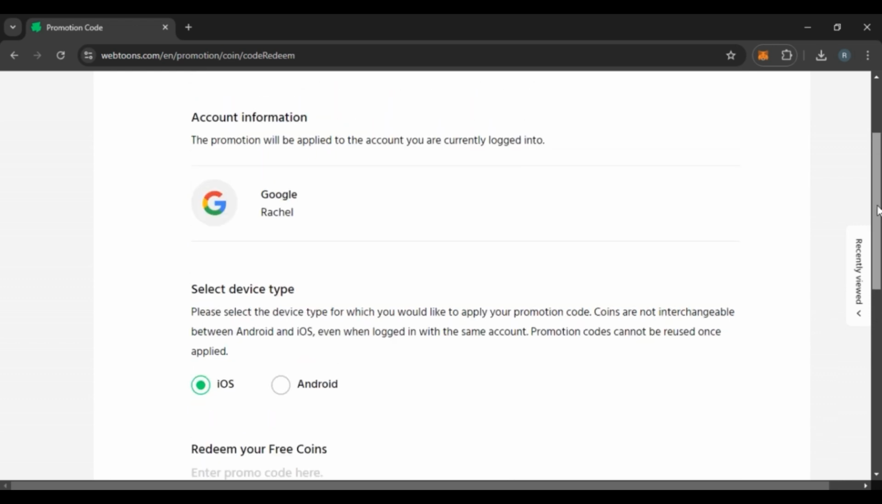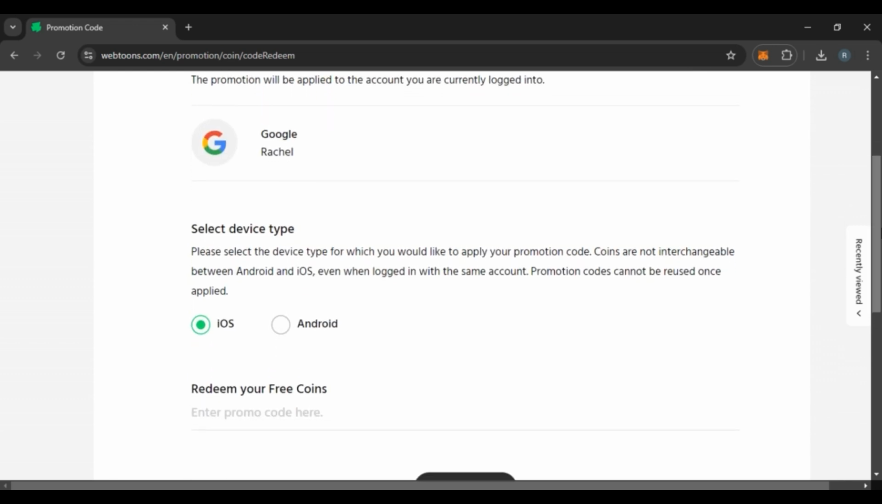The promotion will be applied to the account you're currently logged into. You'll have to select a device type over here. Coins are not interchangeable between Android and iOS. Promotion codes cannot be reused once applied. You can see two options over here, iOS and Android. Click on the option of your choice.